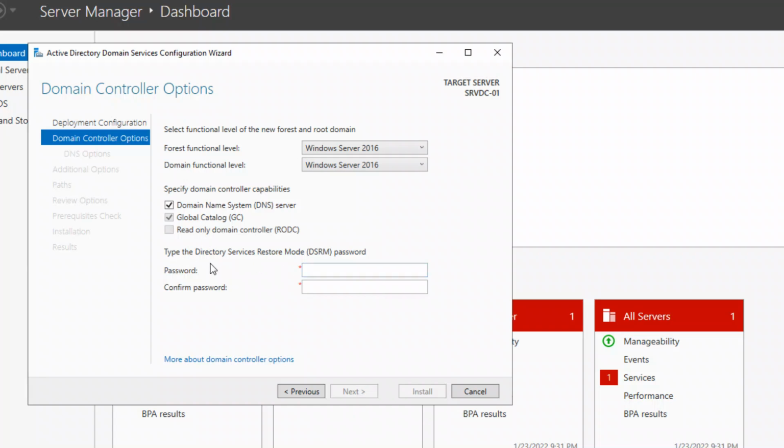Alright, now you must type the directory services restore mode password. This password will serve for authoritative restore. I will explain the authoritative restore when covering the backup and recovery section. I type the password twice, click Next.